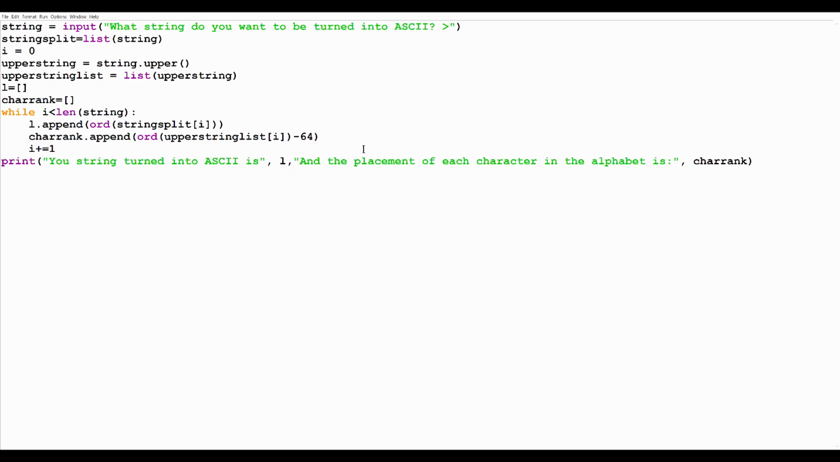And this is the second thing that I was talking about. Upper string makes all the characters go uppercase. Upper string list is the list of upper string, and car rank is a list just like L. But we have this minus 64, and that's something that you might not know what that is.